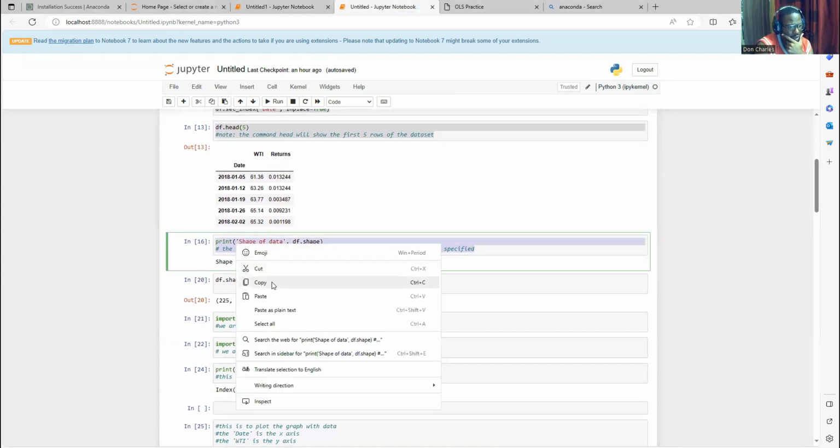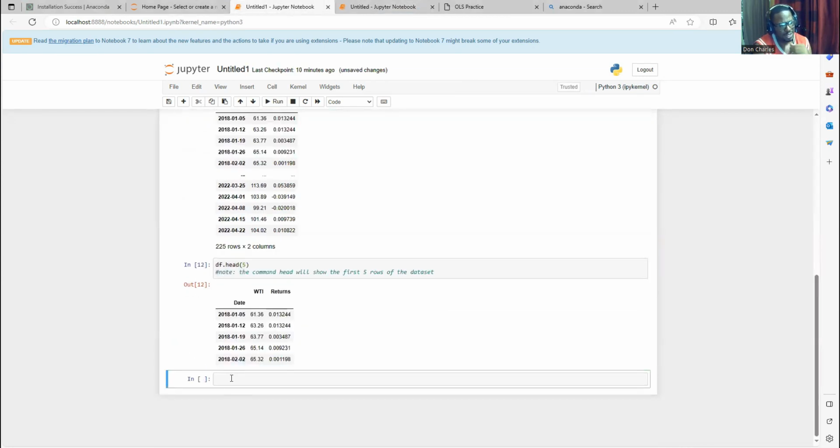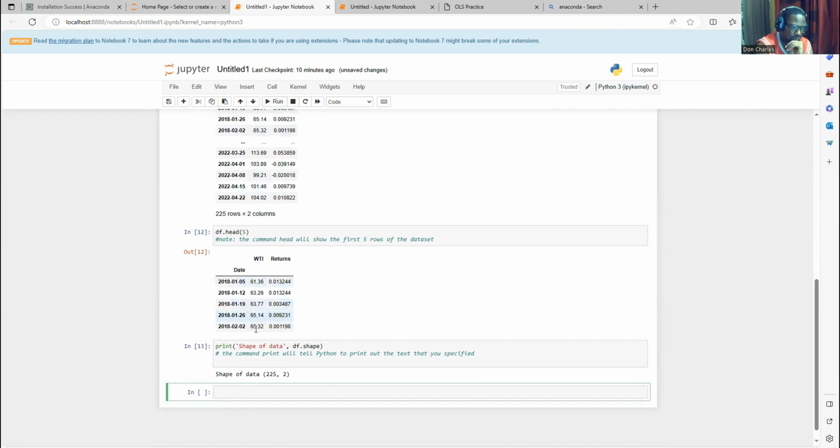The next thing I'll do is print the shape of the data. Tell me how many rows, how many columns. If you look here, the command is print. This is the command, and we have brackets here: open brackets, close brackets. This is in the inverted commas here. This is what we wanted to print. We wanted to print shape of data.